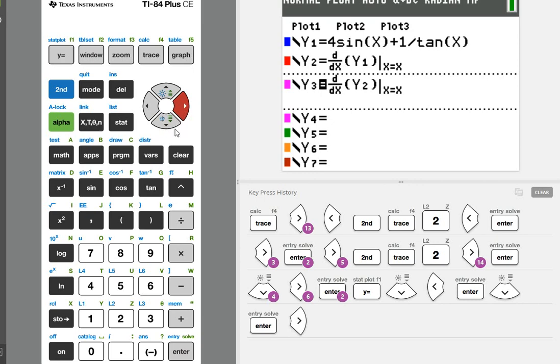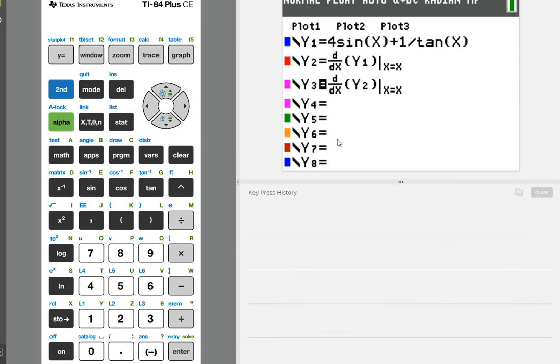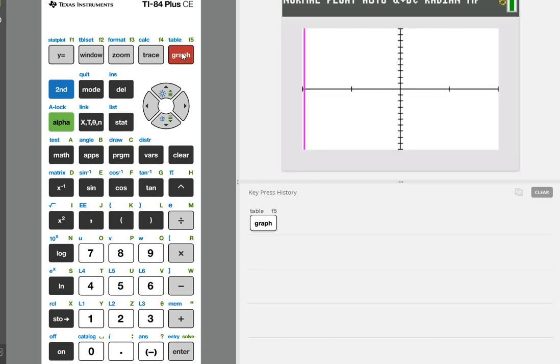So I'll shut off the graph of the first derivative, turn on the graph of the second derivative. I should be able to use the same window. So when you're ready, hit the graph key and bam. All right. These little pieces are interesting.